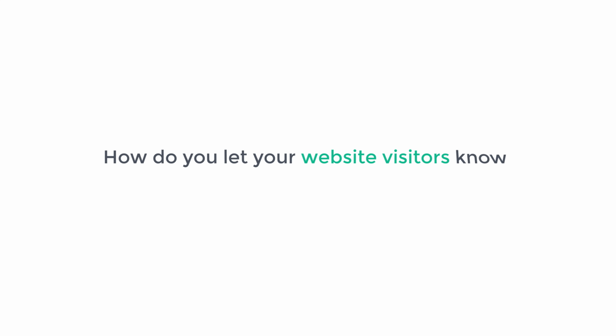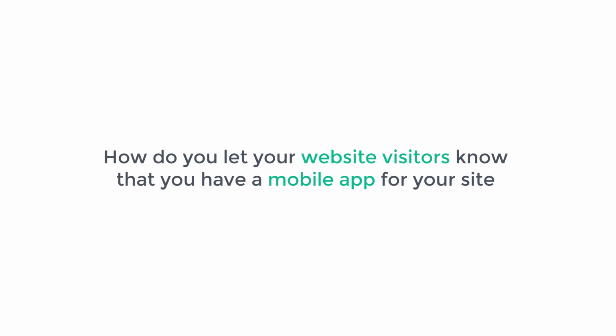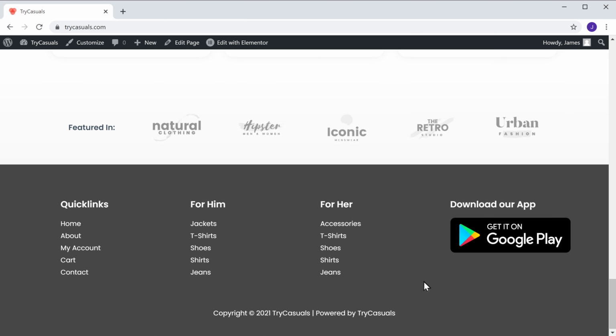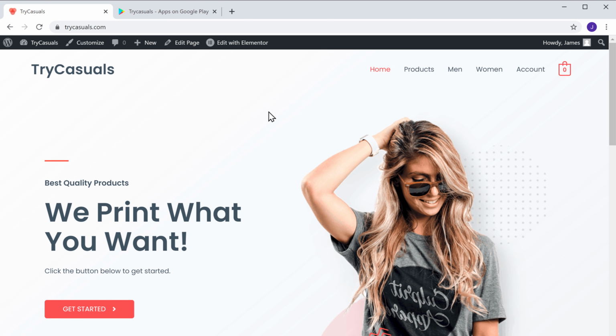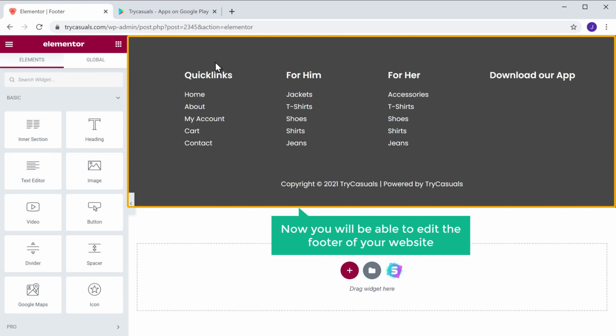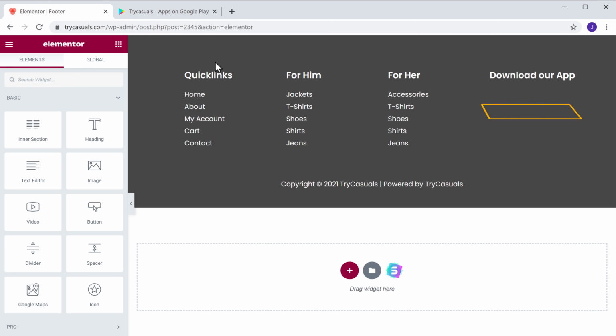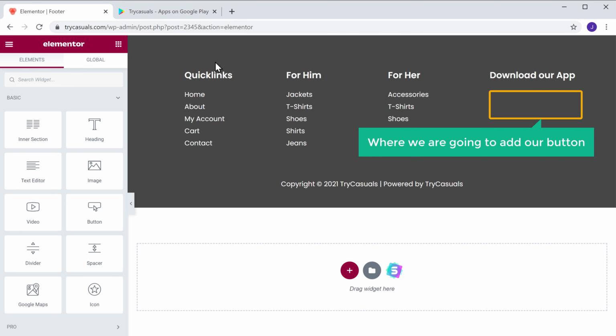Now how do you let your website visitors know that you have a mobile app on your site? So next, let's see how you can add a button like this to your website, and if someone clicks on this button, it will take them to your app. So to add a button like this to your website, let's go to our WordPress site. Now go to Edit with Elementor and click Footer. And now you will be able to edit the footer of your website. Now this is the place where we are going to add our button.